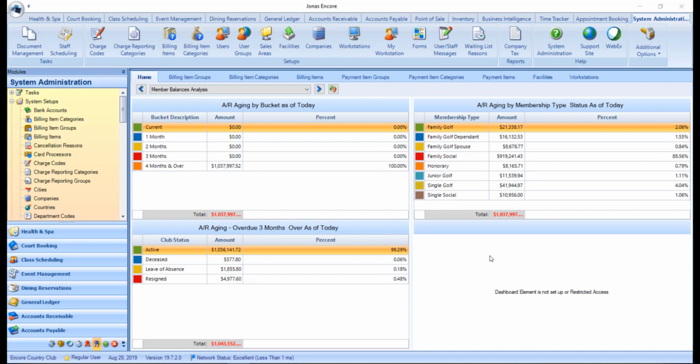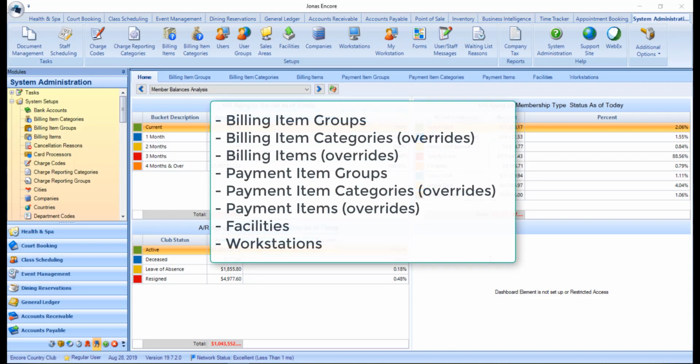If you make a change in any of these areas, don't forget to press the Save button after you've made your changes. First, we will start with System Administration, System Setup, which include the following programs.